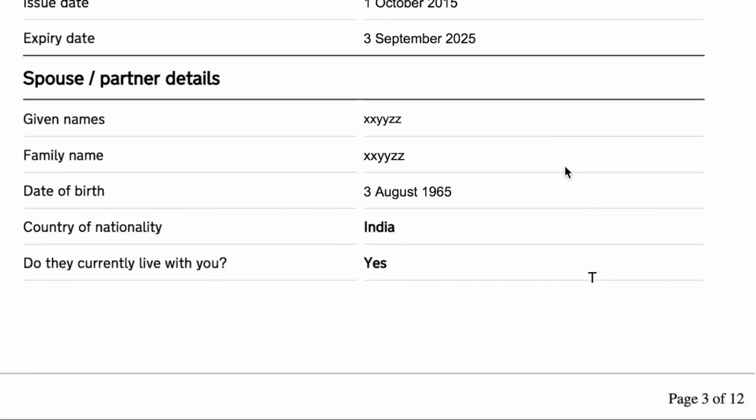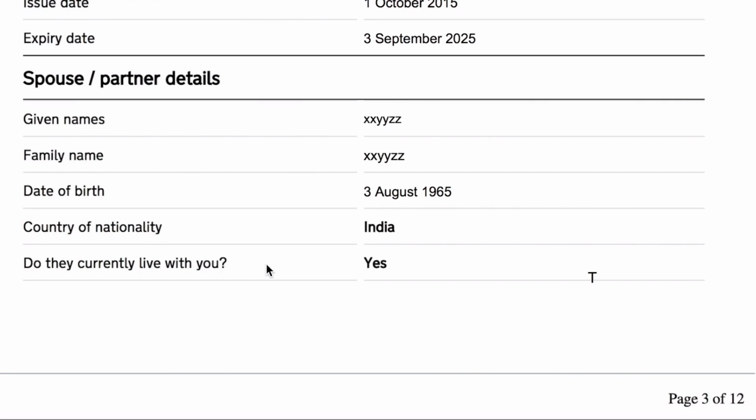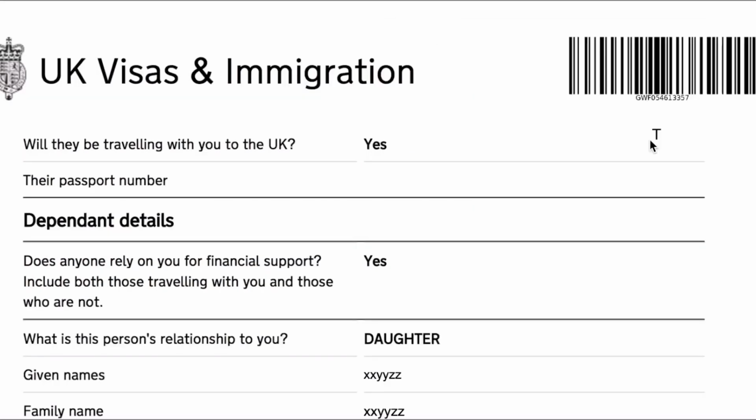If you're traveling with your spouse or any dependents, you also need to provide their first and last name, date of birth, and country of nationality, and then they want to know whether they are living with you, just to make sure who's sponsoring them. Do they currently live with you? Yes. So they basically want to know how many people you are living with, what your financial stability is, how much you earn, and how much you spend if you're living with your spouse or dependents who are not working. They also want to know whether your spouse or dependents are traveling with you.